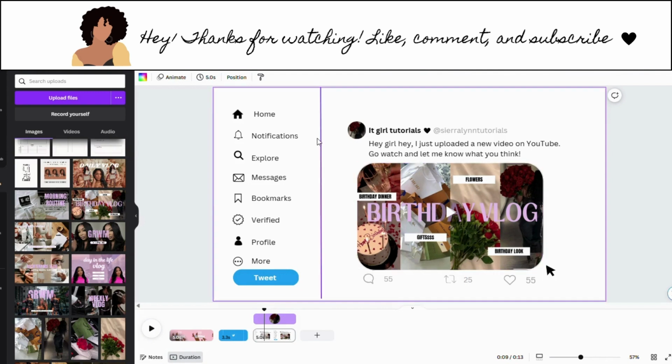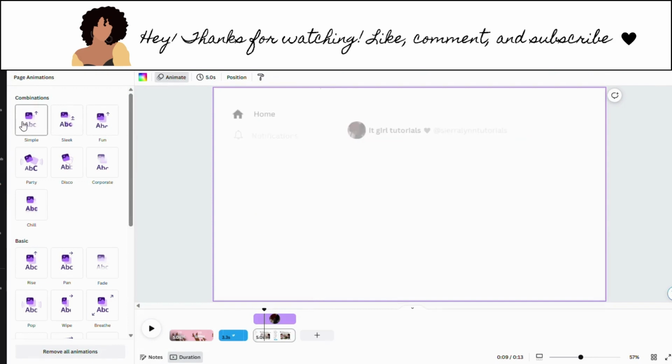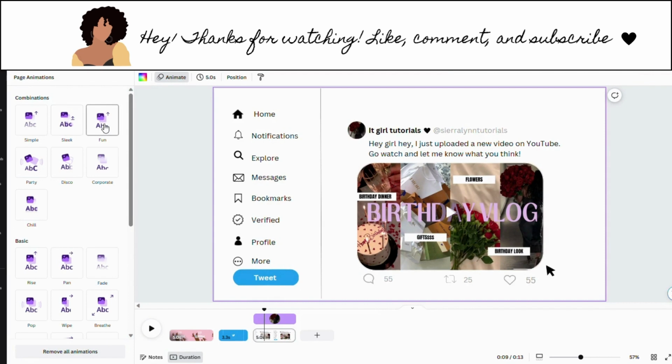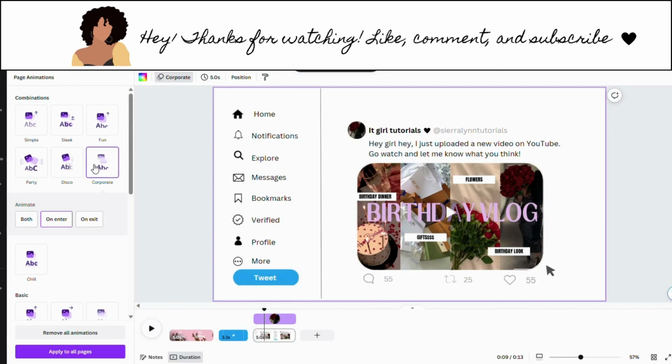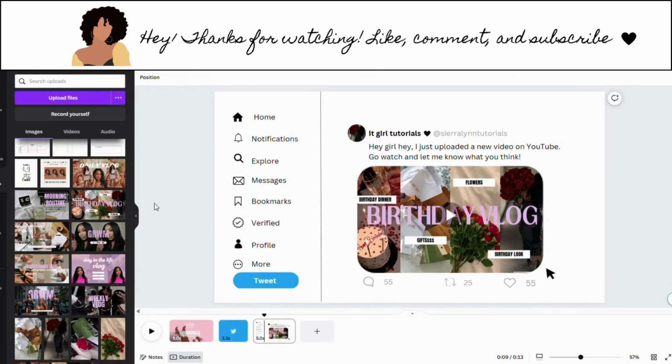You can also add animations to this whole page. Like let's say you wanted to add an animation to give a slide a little something extra. Click on your background, hit animate, and you'll see page animations and choose the one you want. I am going to add one. I like corporate, so I just hit enter, and that's the one that I'm going for.